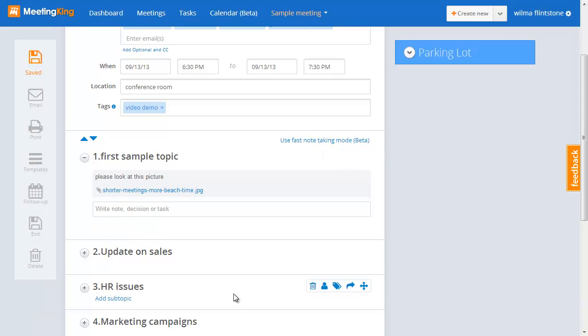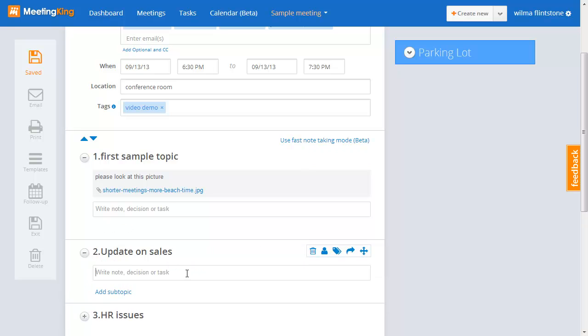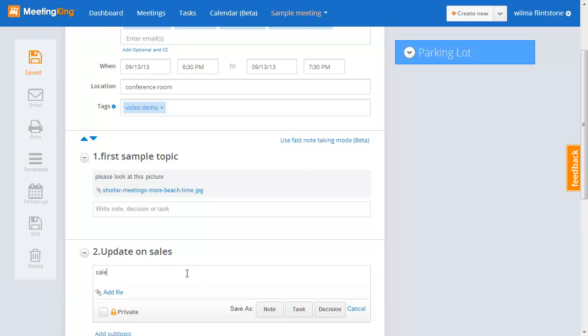So now I'm in the meeting, and I just use the agenda to make my notes. I can say sales are great. We are up 20% year over year. And I can save that as a note.